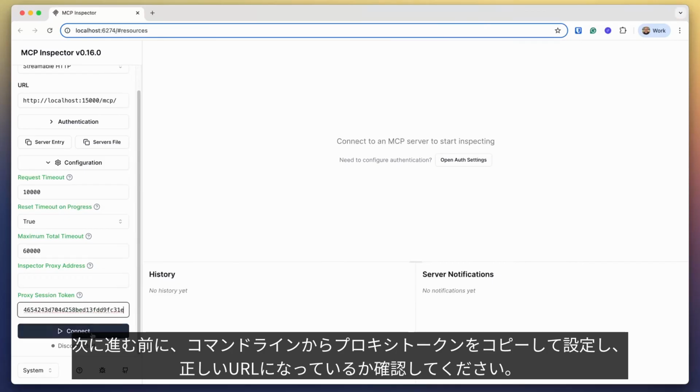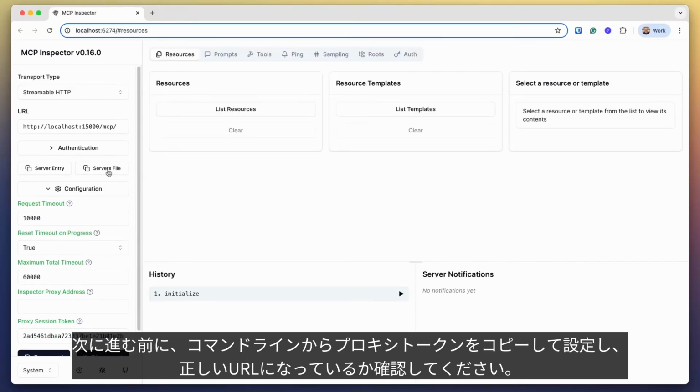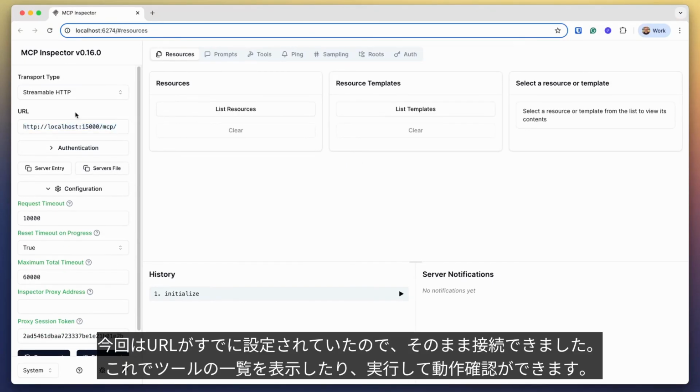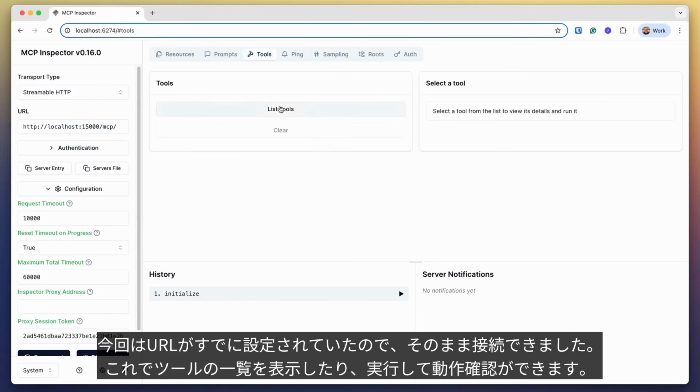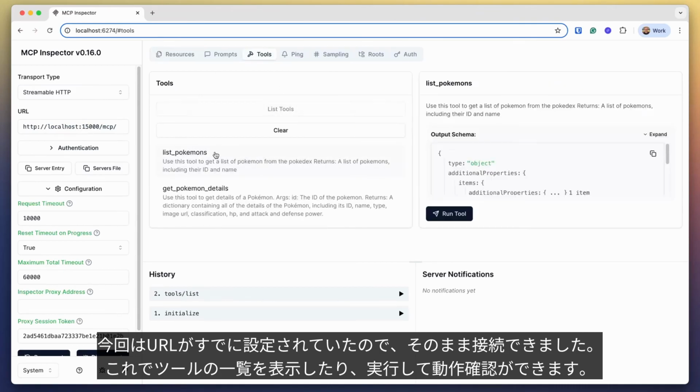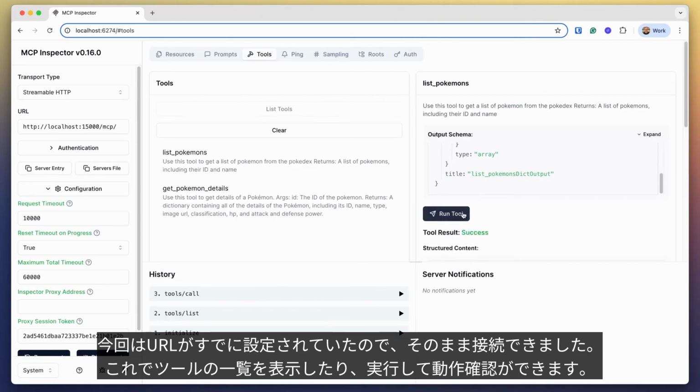So you just copy paste it from the command line, and you need to make sure that you have the proper URL. In this case, it was already there, so I've connected, and now I can list my tools and even execute the tools to make sure everything is working.